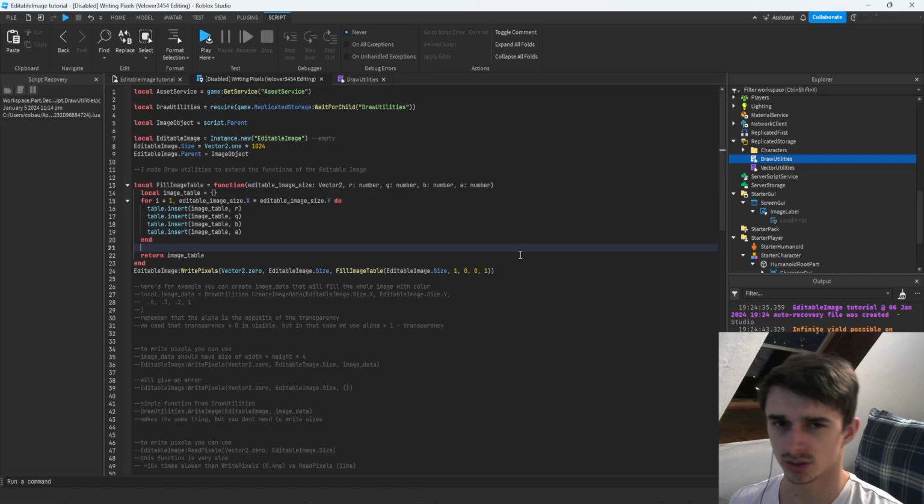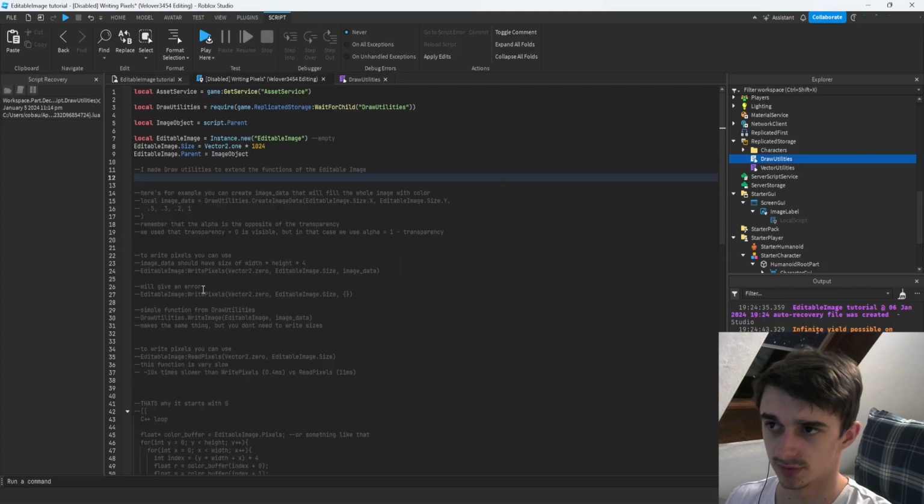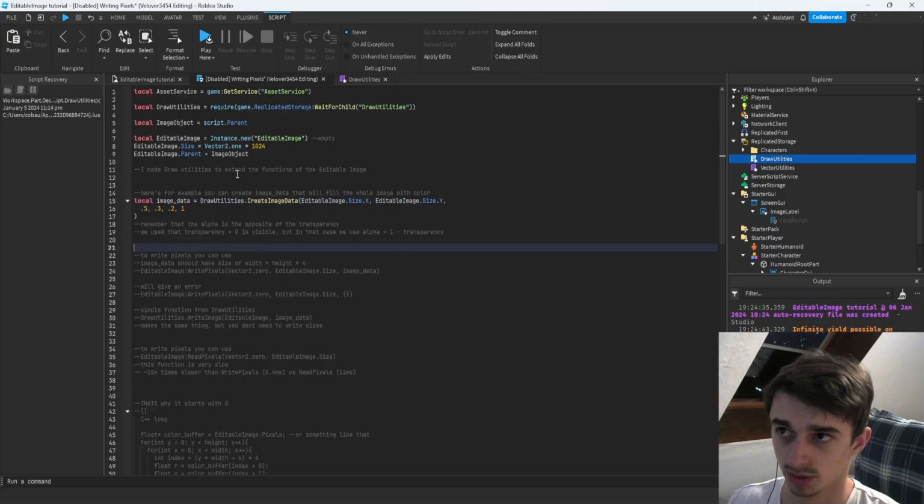That topic is very hard to cover because generating an image takes a lot of time, so your functions need to be as efficient as possible. These functions in DrawUtilities, I spent some time improving their performance, and we will talk about this later. So the analog to fill image, we can remove this one. So here we can create the image table as we did before.